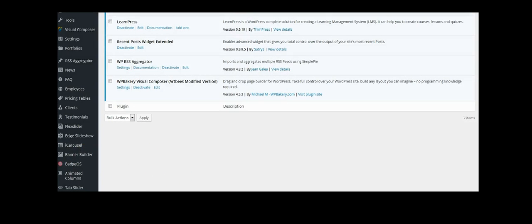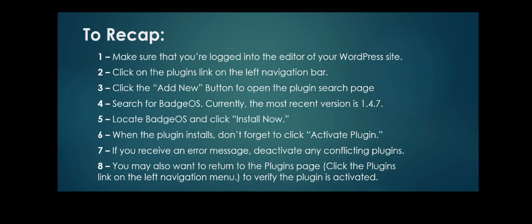As a recap, make sure that you're logged into the editor of your WordPress site. Click on the Plugins link on the left navigation bar. Click the Add New button on the Plugins search page. Search for BadgeOS. Locate the BadgeOS and click Install Now.